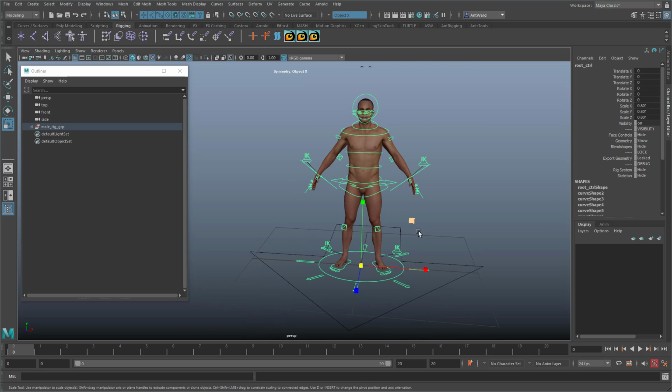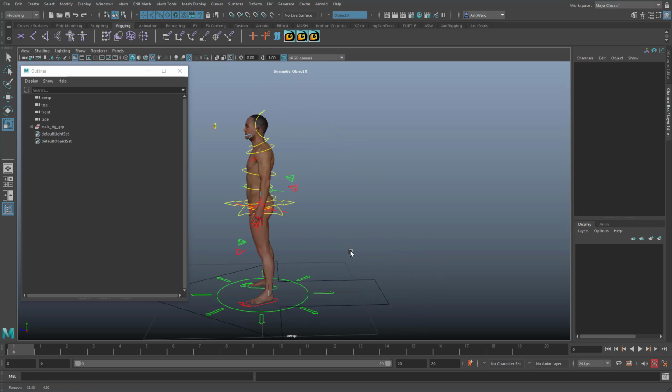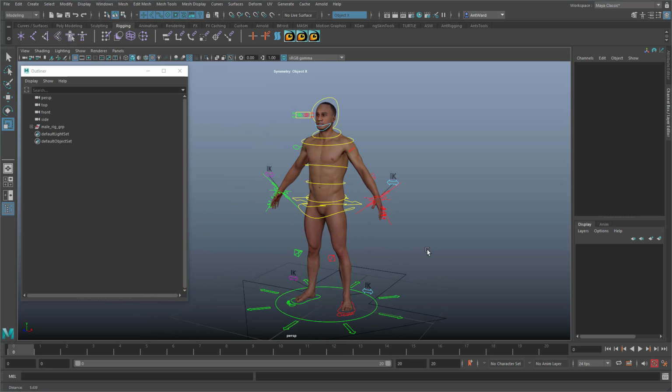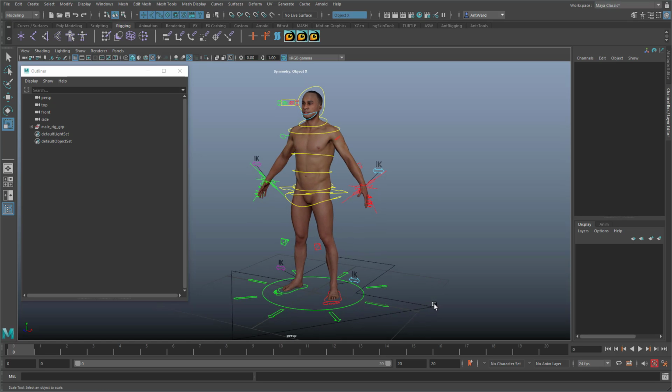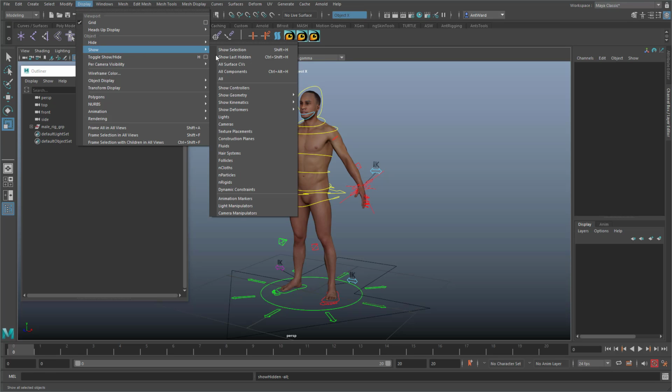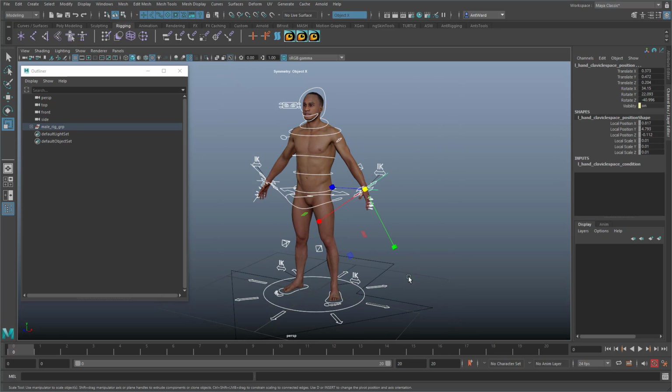So there we go. 17 videos later, you now have a full rig which is ready to be passed on to an animator. Well done. We can double check everything by going to Display, Show, All and seeing what we can see and what we can select. You should only be able to select the controls at this stage, which is exactly where we are.